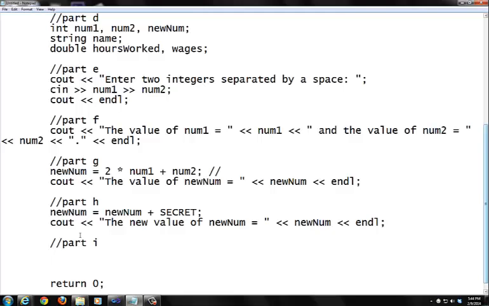Now, I need to prompt the user to store things in name right now. So this is part I. I'm going to do cout enter last name. Okay. Now cin read in name and cout and the end line. Okay.